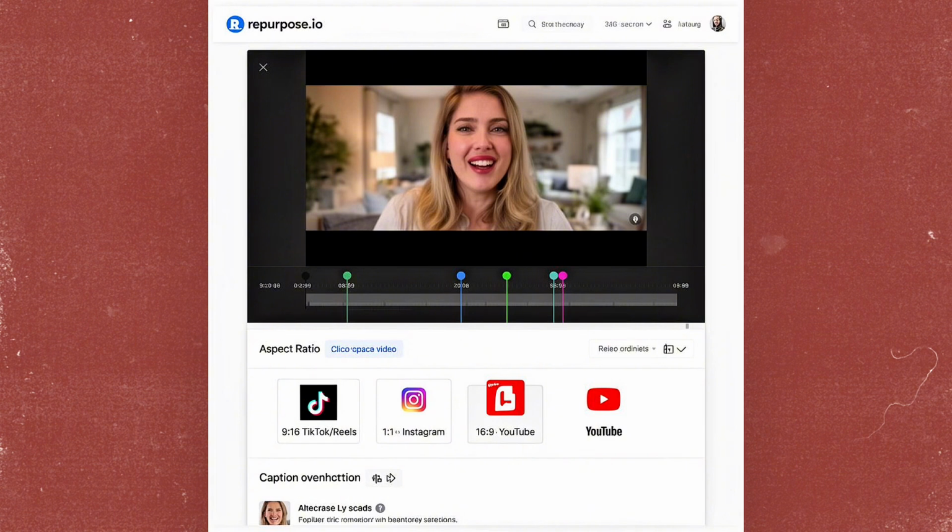Next is edit and clip your video content. You can use the built-in editor to select the best clips from your longer videos. You can choose aspect ratios for each platform, and the most common ones are 9:16 for TikTok and Reels, 1:1 for Instagram feed, and 16:9 for YouTube. You can also add captions and overlay text for accessibility.